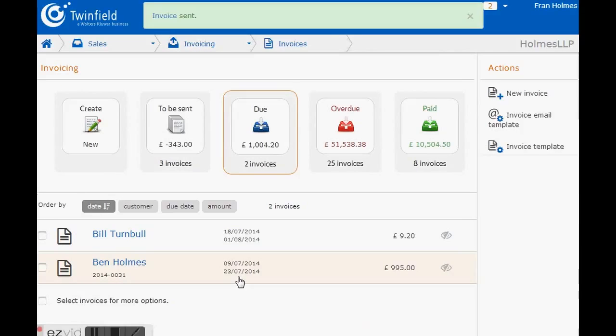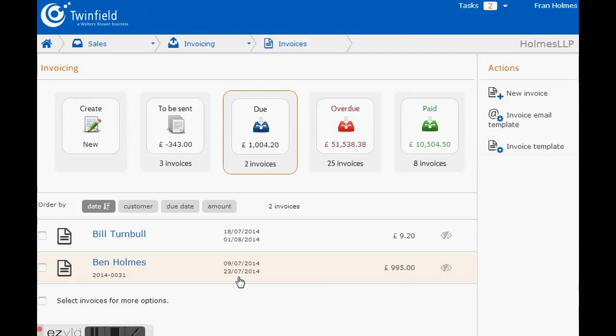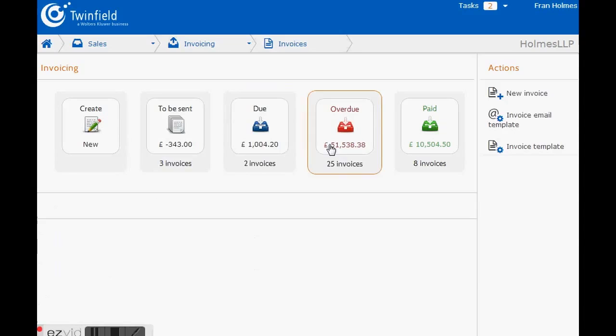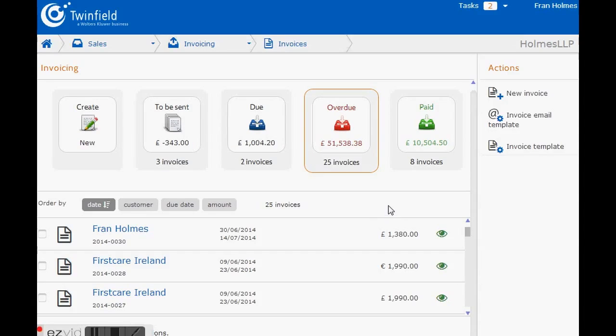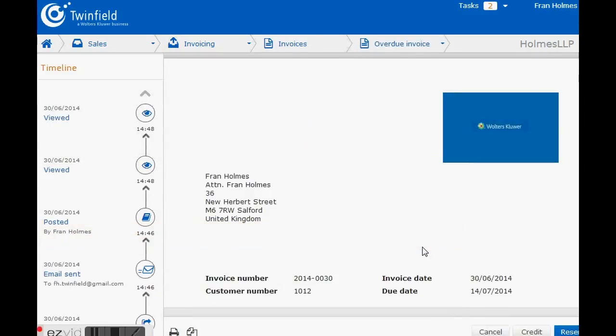Now you can see our invoice is due. I want to look at my overdue items because this is important in my business to get my money. Let's click into overdue. You can see we have several invoices in here, and you may also notice a green eye. This means my invoice has been viewed, so I want to click into an invoice now and have a look.